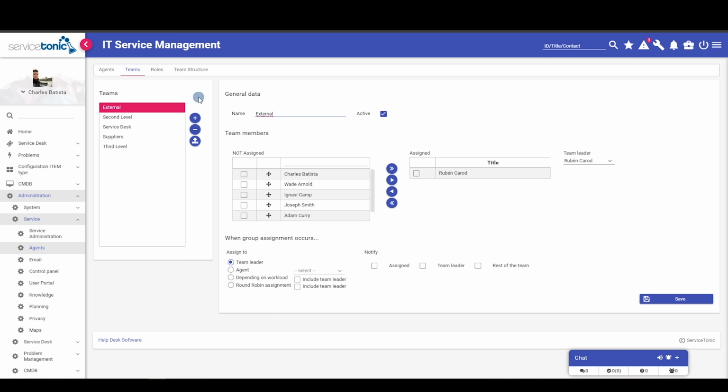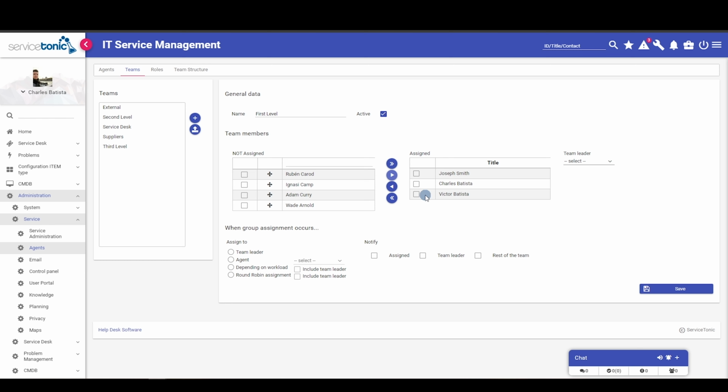To create a new team, we must click on Add, give it a name, add agents to the team as needed, assign a team leader, and for ticket assignments, there are several options. Assign to team leader, which assigns the ticket to the team leader. Agent, which assigns the ticket to a specific agent each time the team is selected.